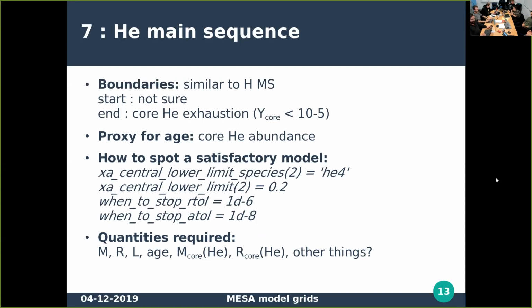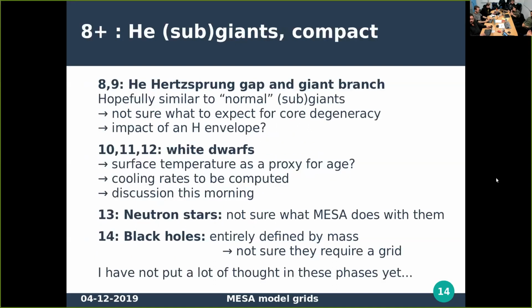Have you tried making some of these? Not yet. Okay, and then 8 plus all the rest. So those are the helium subgiants, giants, and compact objects. For the helium evolved stages, hopefully it's going to be similar to the hydrogen subgiants and giants. I'm not really sure what to expect for core degeneracy at all. It's going to be a tricky thing for our red giants, the hydrogen ones. I don't know what the impact of a hydrogen envelope on top is going to be, if there's some hydrogen left or not.